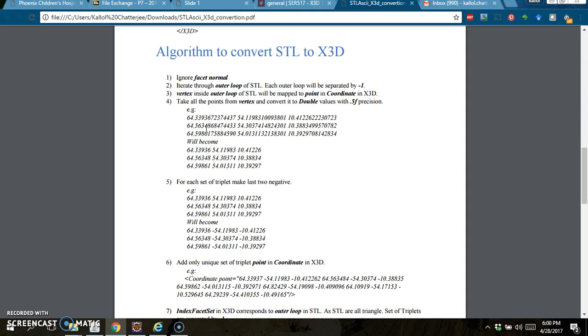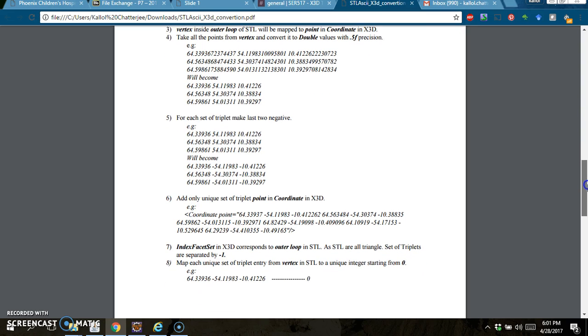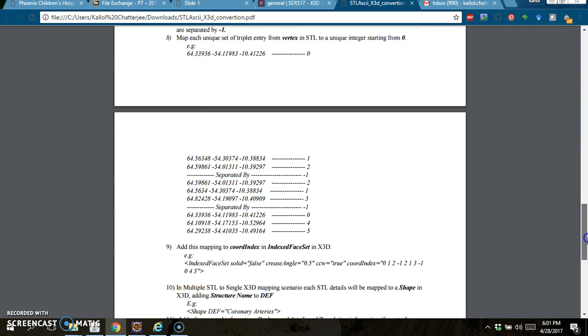64.39, 54.11 and 10.41 should become the same, but this time they are of 0.5 precision. And next we will make the structure like +1 -1 -1. So 64, 54, 10 will become 64, -54 and -10, and so on. Like this we would convert the file, and then we will put these into the coordinate point tag of the XML, and we will also calculate the index face set, and then map each unique triplet entry from vertex in STL to a unique integer starting from 0. This is how it will look.